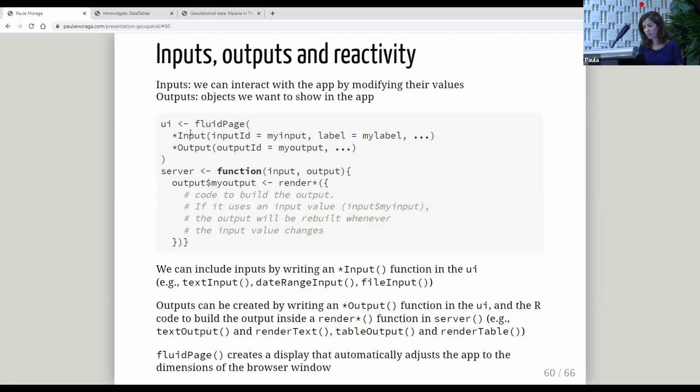So if, for example, I have a numeric input, so the user can enter a number, and each time the user enters a number, the plot changes. So we call this input myInput, and then we say output myOutput is render, and here we put the code to produce the output, and if this code uses myInput, each time the user changes the input, the output will change.